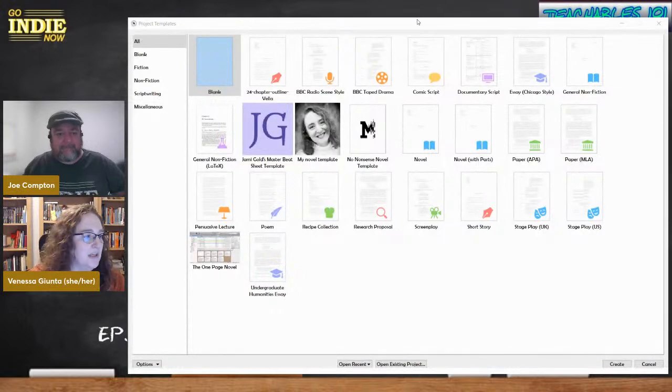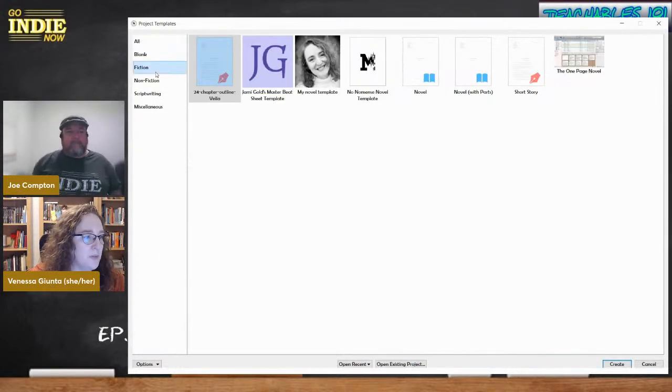So this first screen, when you open a new project, you won't have this many things. You will have novel. So these are templates, basically. You will have novel and novel with parts and short story. These three are the main templates that you start with. As you can see, you can import. See, there's my novel template. It even has my picture on it. That's how you know it's mine.